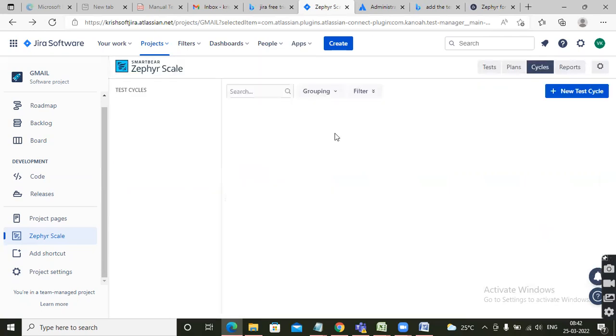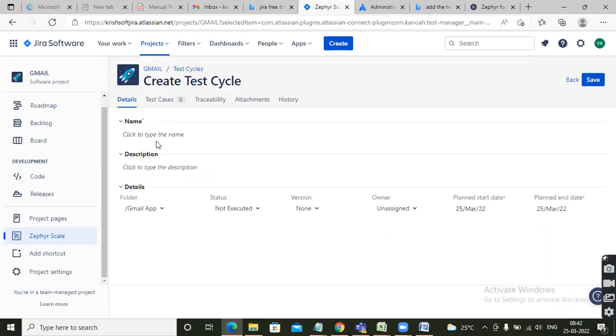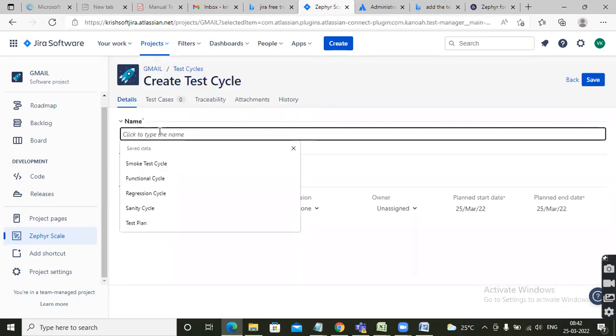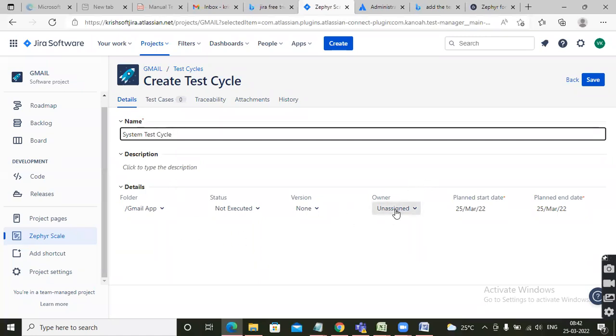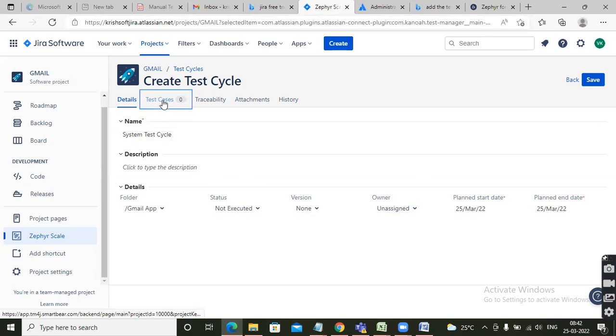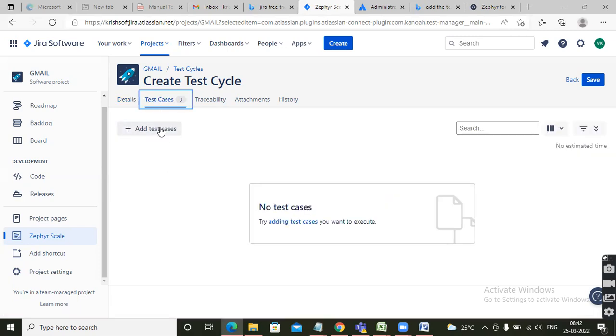Let me check another option here, guys. Let me create another cycle and I will show you why that option is not coming for us. You can assume that as a system test cycle. System test cycle, version, owner. While creating the test cycle itself, it is asking you which test cases to pull in.